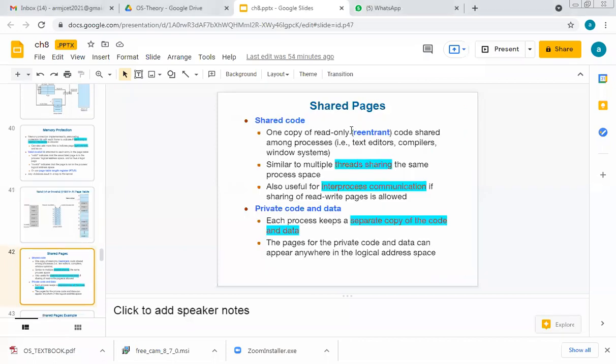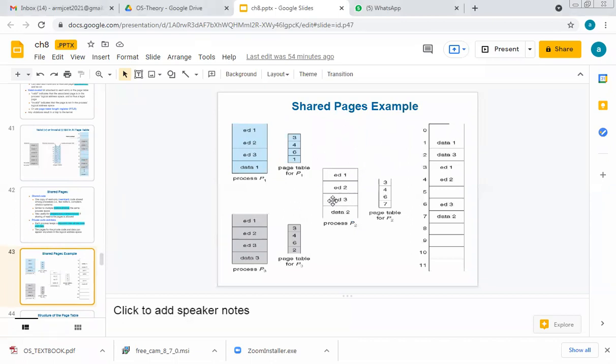Okay, so coming to the next topic: what happens if the pages are shared? Let me show you the diagram first, so you can understand. See, there is one physical memory. First you understand this. Frames are like this, and inside these are pages. So there is frame 1 with data 1, frame 2 with data 3, frame 3 with edit 1. The name of the page is edit. Let's concentrate on this. How many processes are using this edit 1?